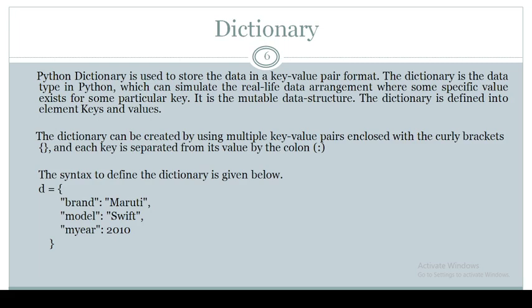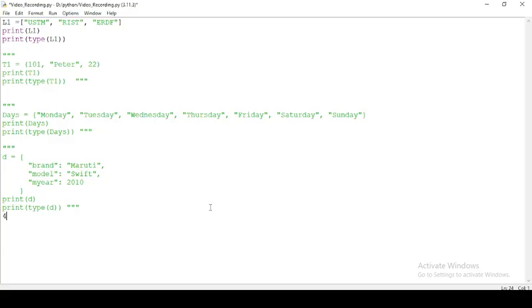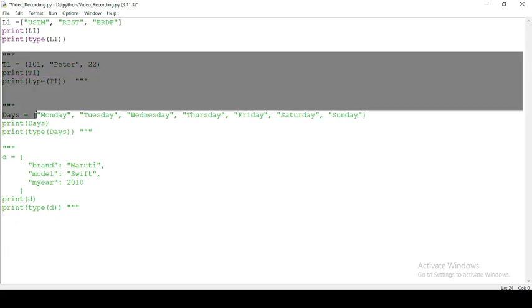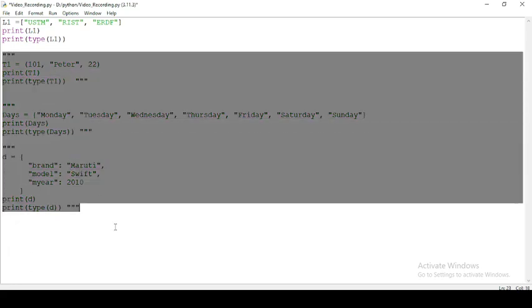Now I'll show you a few examples of list, tuple, set, and dictionary. Look at the example. Here I have declared all four containers, or the four collections. The first one is my list, the second one is my tuple, the third one is my set, and the fourth one is my dictionary. The others are all inside comments.